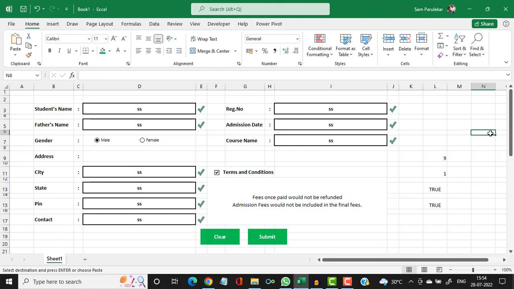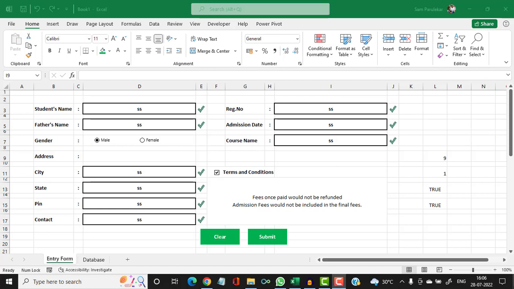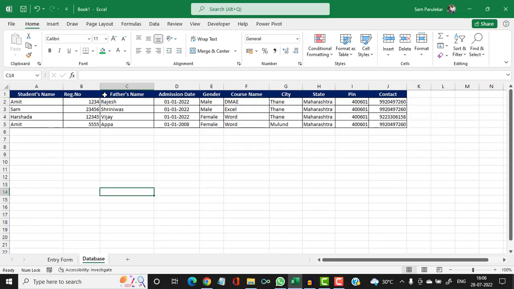Next we will study how to create the macro so that when we click on submit, all this data should be moved into the next sheet. Now I have copied all these headings from our first sheet and created another sheet called database, and I have pasted that heading over here, and I have also pasted some sample dummy data below it.